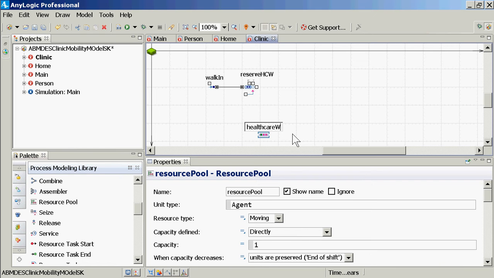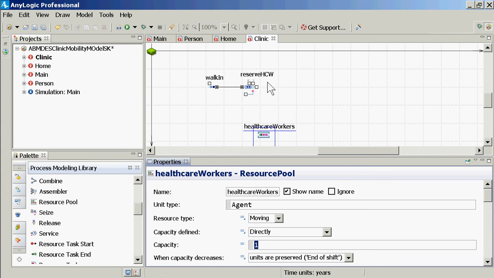Healthcare workers. Now, if you want to call it nurses, you could do so. You want to call it clinicians, you could do so. If you want to call it nurses' aides, that would also be an option. I'm just going to keep it fairly generic, healthcare workers. And right now we're going to make its capacity 1. It's going to be a single healthcare worker.